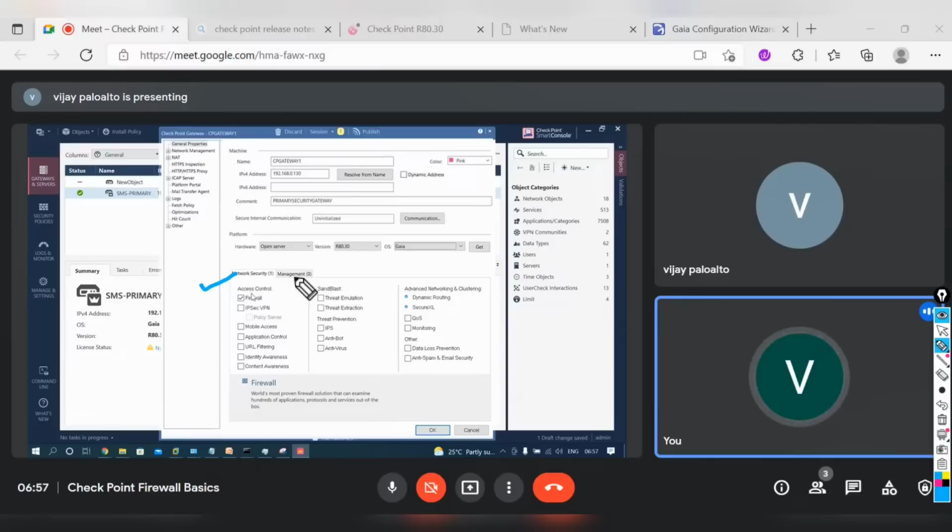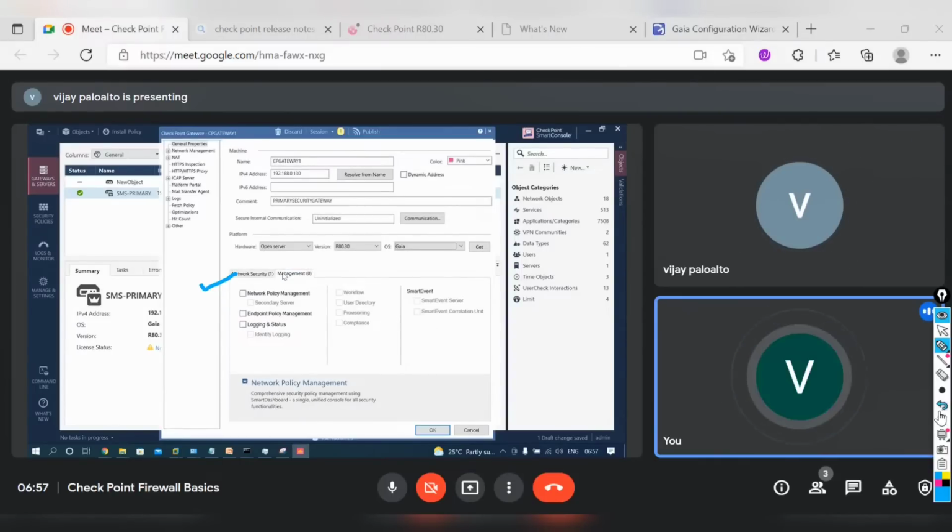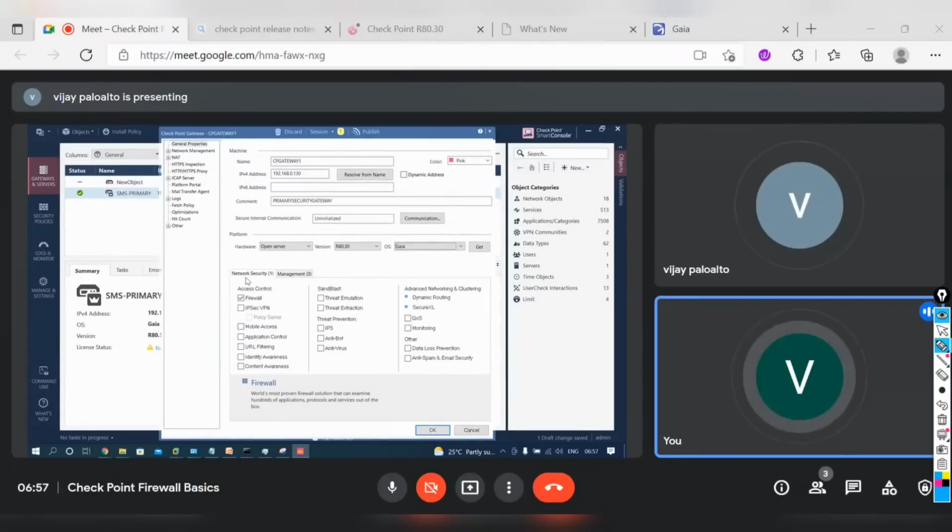And if you see, there is a management blade, this is for your management SMS. So when you click back to the network security, whatever things you need to configure, you have to tick that mark. For now, we are just doing the firewalling work. So that mark is checked.